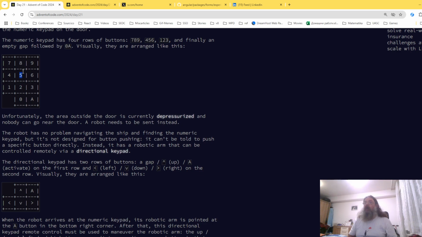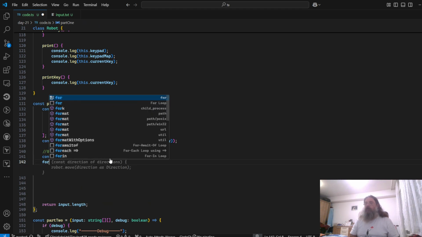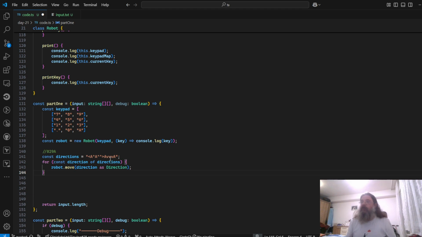So we can go up, up. We need to go up 2 times, we need to go right once, so we can go right and then up, first up, then right, then up, two rights and an up. I'm gonna choose for now the two ups and then a right, and then we can press the 9, and then of course we go down thrice and we press the button. So for each direction of directions, robot move that in that direction.